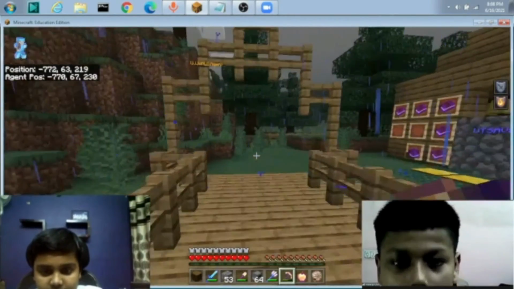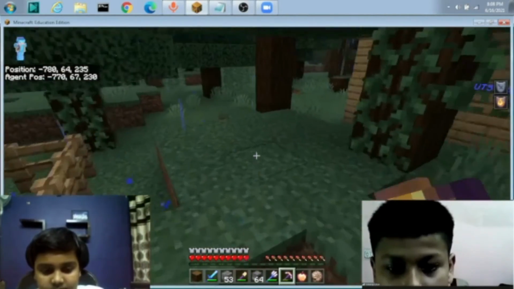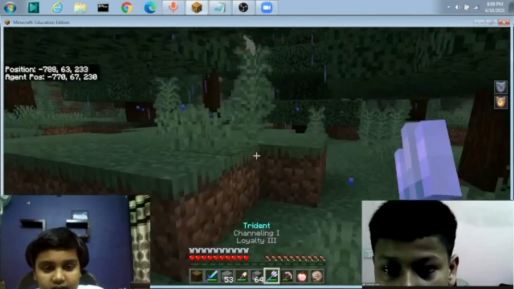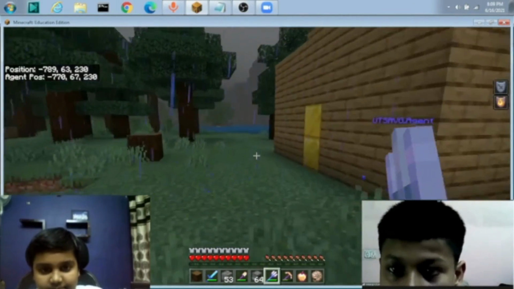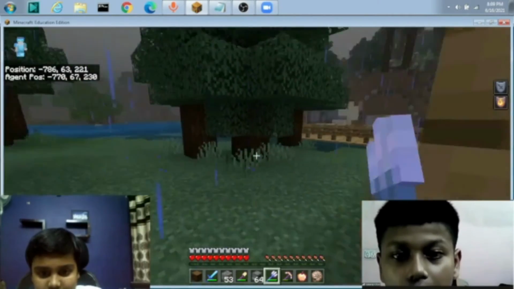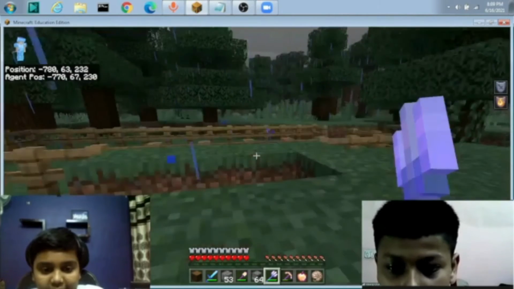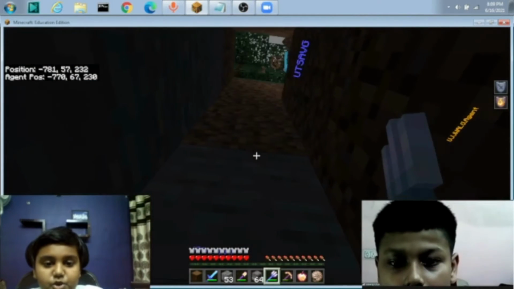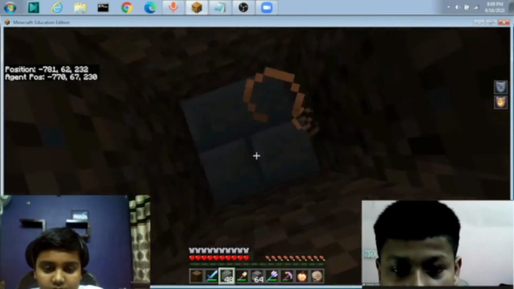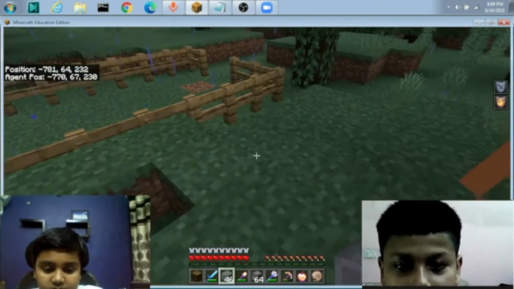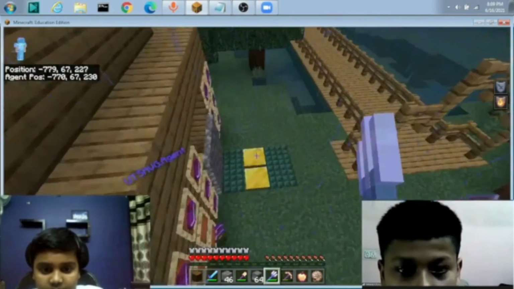That's good. Now let me find cobblestone to make the furnace. Oh yeah. So we have to dig to find cobblestone. I have so much cobblestone, so now we can make the furnace.